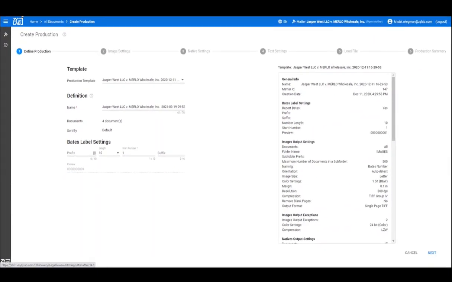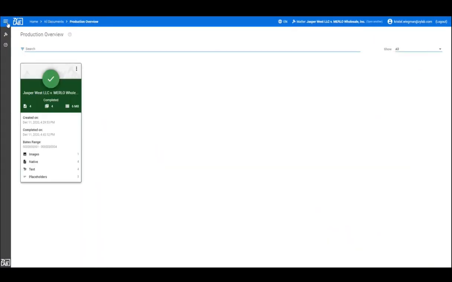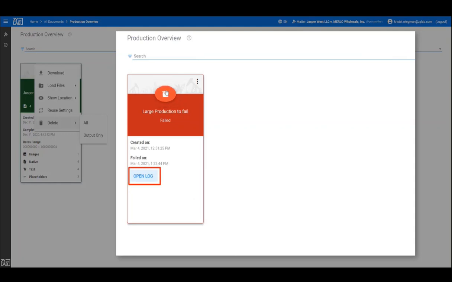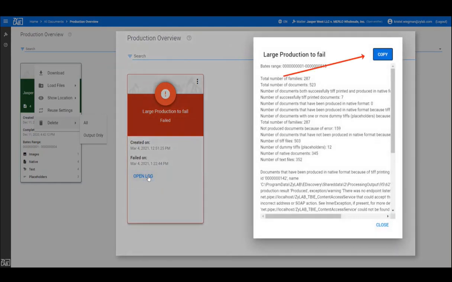Old productions can be deleted from the Production Overview page. Please note that this does not delete the produced files from the file system. Select Output Only when you want to keep the production Bates numbers available on the documents. When a production has failed, a log file appears in the production card. You can copy this log file and share it with your administrator.